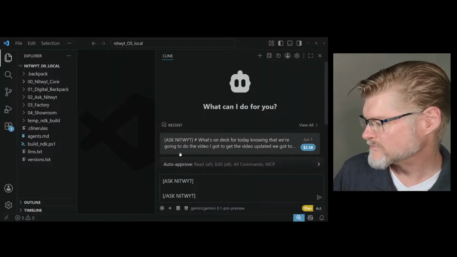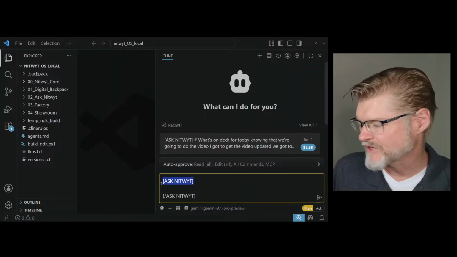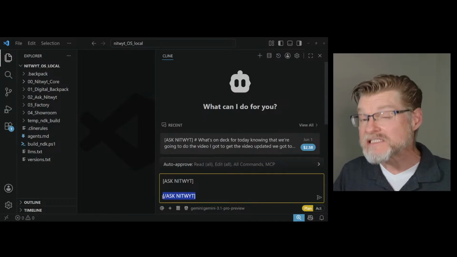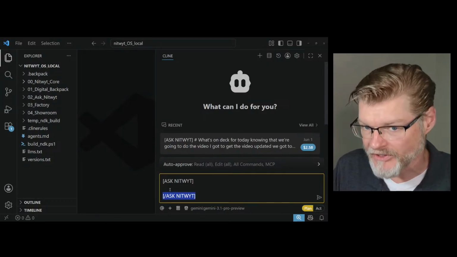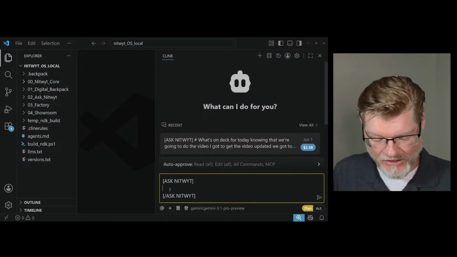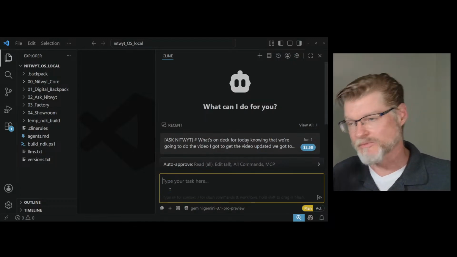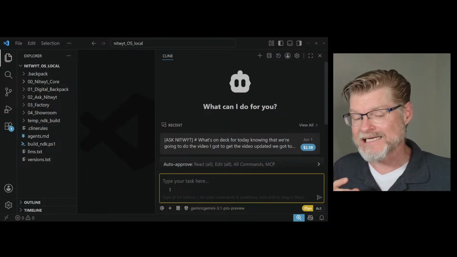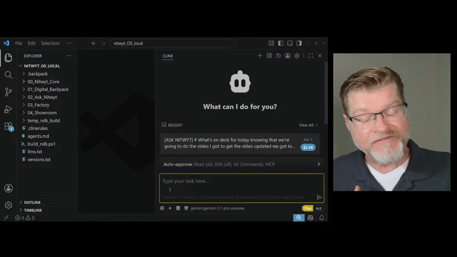Okay, so right in here, I've got the open of the Ask Nitwyt, and right in here, I've got the close of the Ask Nitwyt. This is what I call Nitwyt prompting, right? It's prompting, just not in the way you think. It's not the normal style prompting, because almost everybody I know will delete this out and do some sort of paragraph or a couple sentences or start typing stuff, and that is not as efficient a use of tokens.